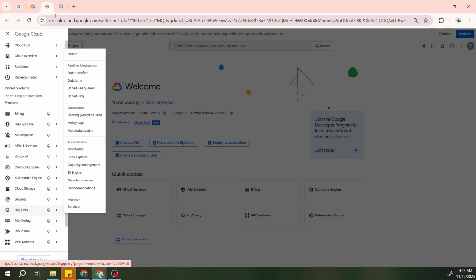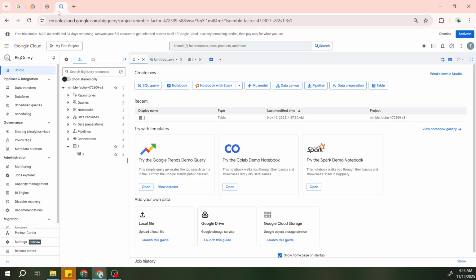Next, in the Explorer pane located on the left-hand side, you'll want to select your specific project and then the dataset you're working with. This step is crucial because it narrows down where exactly you're focusing your efforts to define or modify schemas.